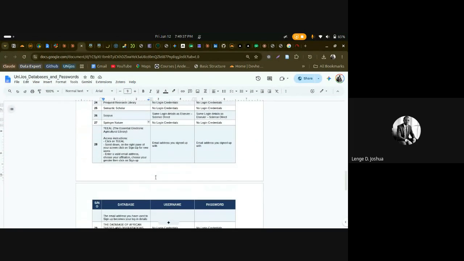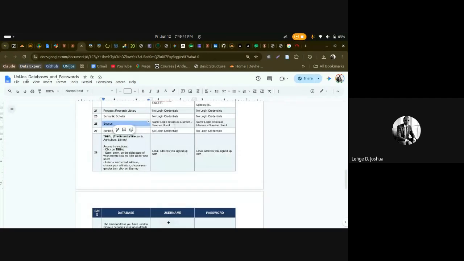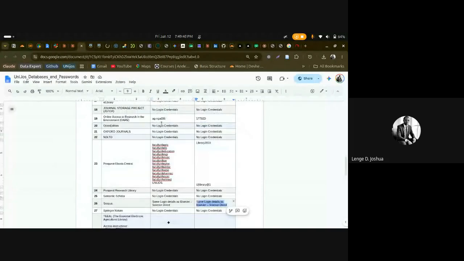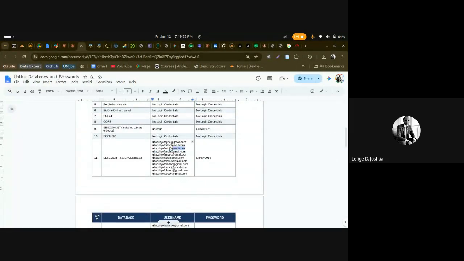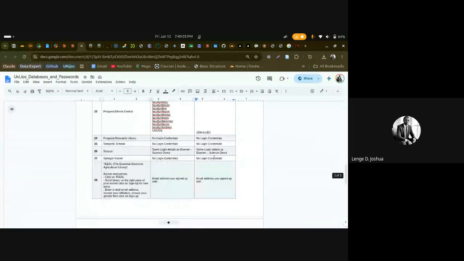To access Scopus, the instruction says here it is the same login credentials as ScienceDirect. So whatever details you have used here, whatever email or the faculty you decided to use, it's going to be the same when accessing Scopus as well. Semantic Scholar, no login credentials. Semantic Scholar is free all through.